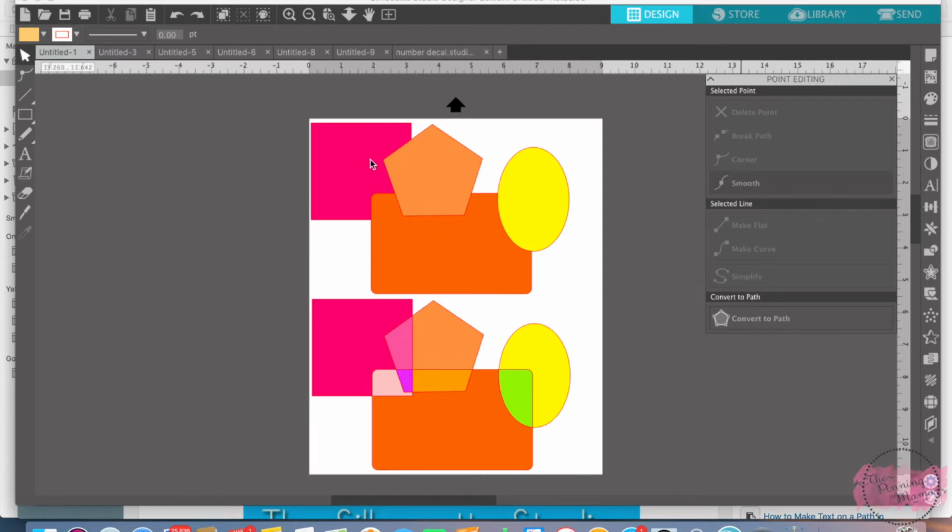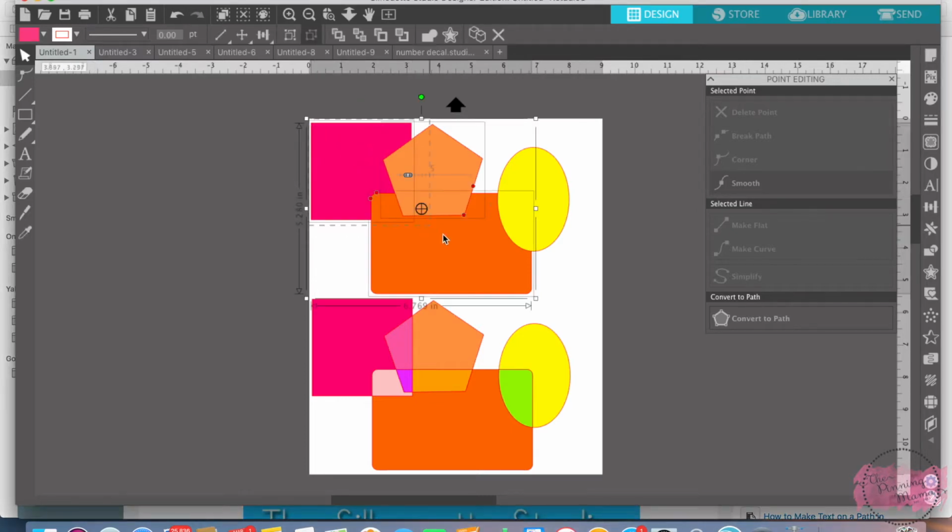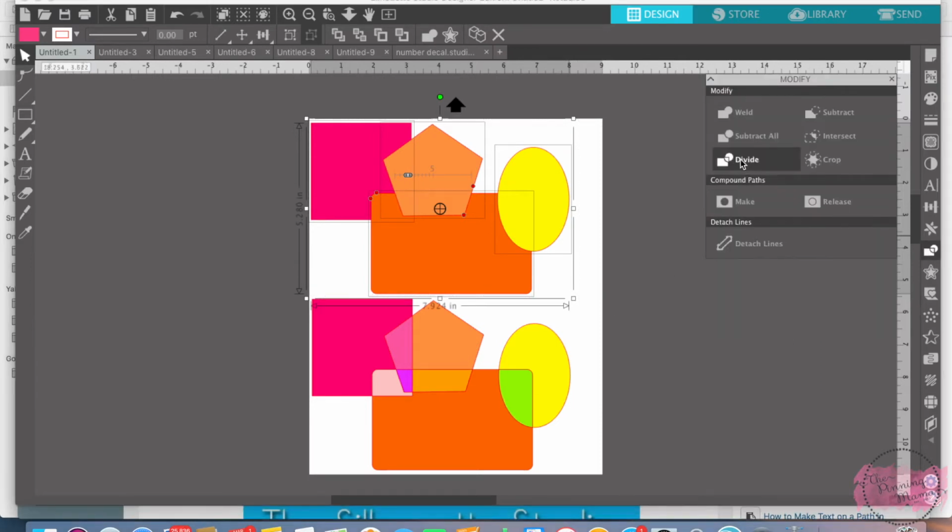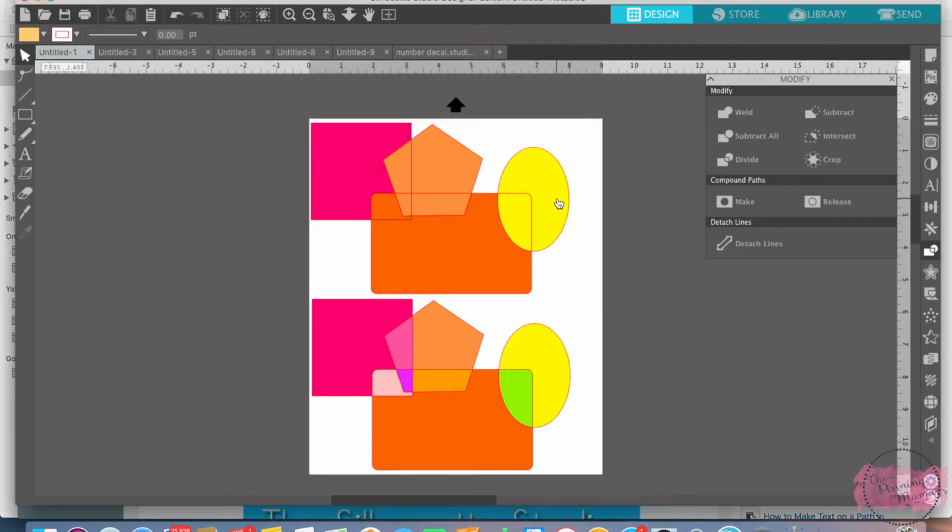And I'm going to highlight the shapes. I did them all different colors too, so it's a little easier for you guys to see. I'm going to highlight all of these shapes. Oops, I don't want those ones. And we're going to go to Modify and Divide. What this does is it breaks apart everything that's overlapped. So I'll show you.